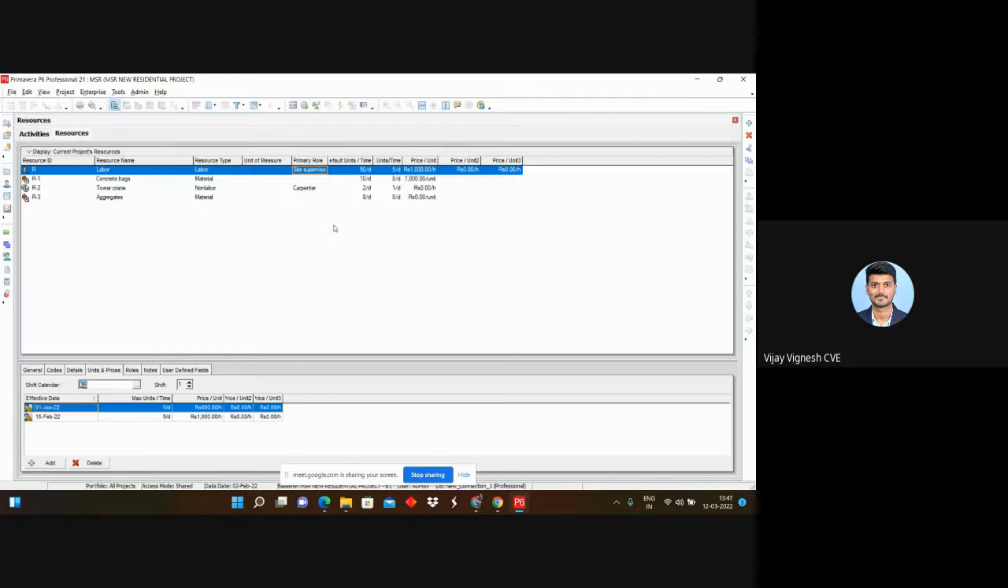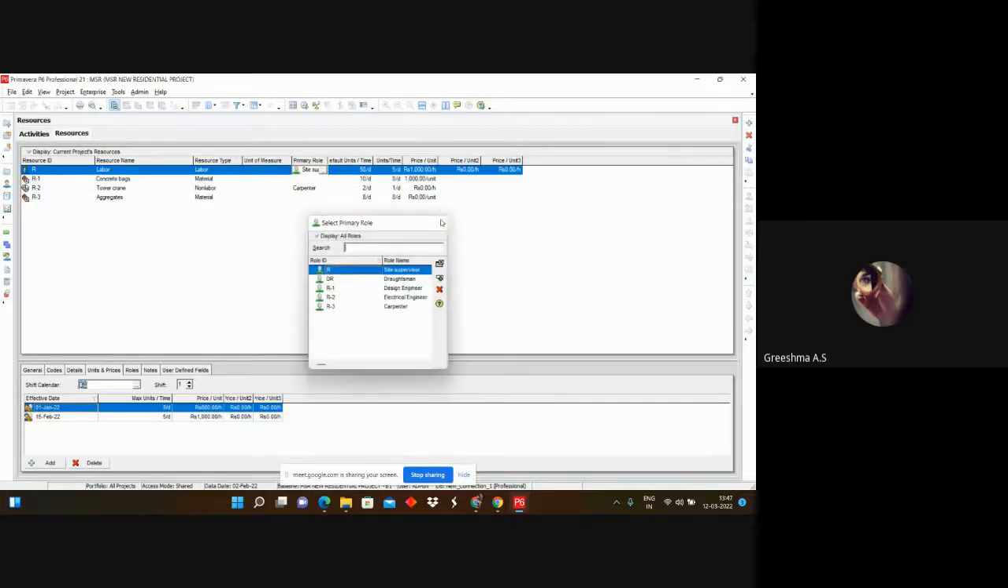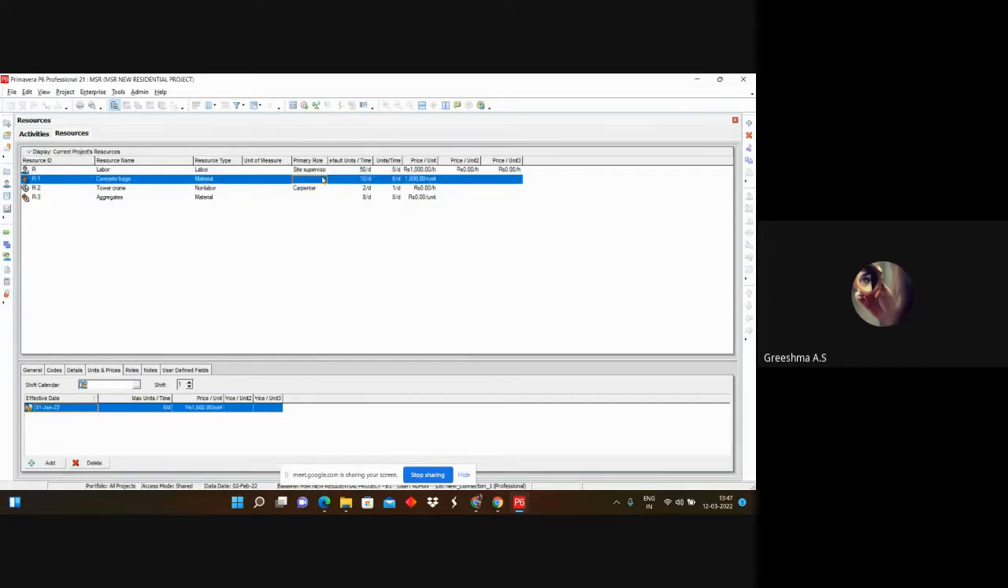Yes, ma'am. Once we have done that, we can close it and come to primary role. Here, you can just select primary role from here. Keep in mind, you cannot assign primary role to material or non-labor. You can only assign primary role to labor. Equipment also you can assign the primary role, but you cannot assign it to material.